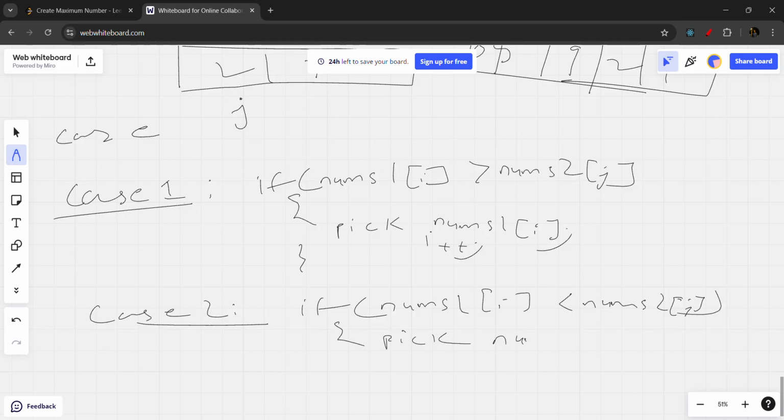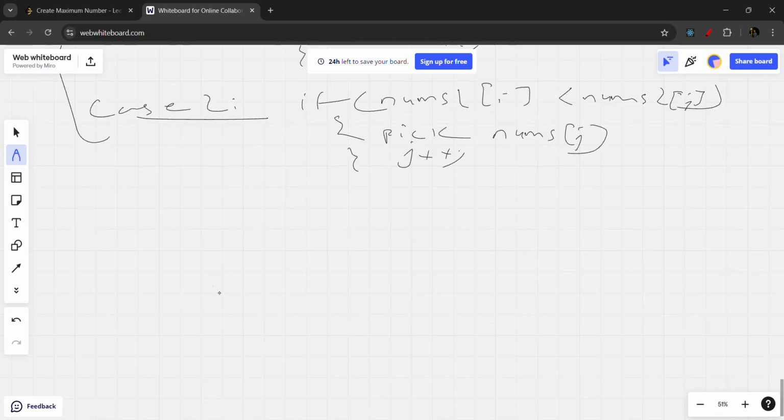Pick the element from nums2 of j, and then simply increment j. Okay, just a second. Is this solution complete, or is there any more case? Yeah, you guessed it right. There is one more case. I guess most of you would have guessed it by now. What if the two elements are equal?